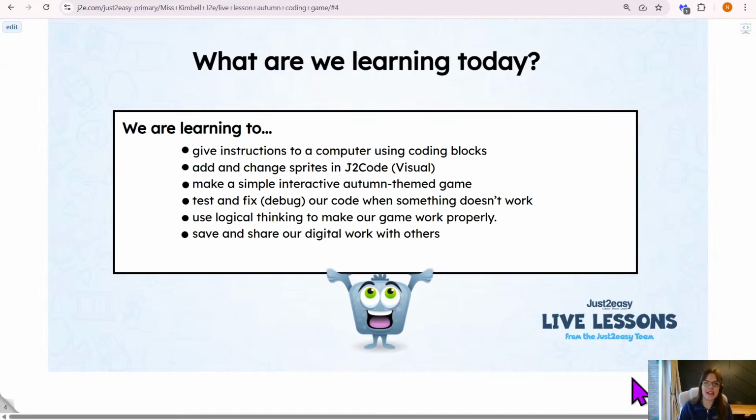So what are we learning today? We're going to be learning all about coding. The first thing we're going to be doing is giving instructions to a computer using coding blocks. And we're going to think about what makes a good game and what coding is. Then we're going to open up J2 Code Visual and add and change sprites, including a background. We're going to make a simple interactive autumn themed game. We're going to test and fix, or debug, our code when something doesn't work properly.